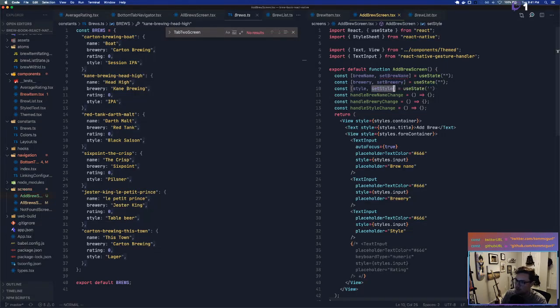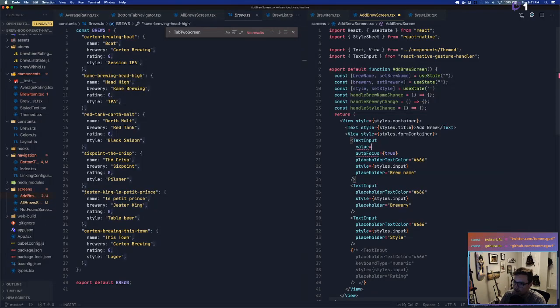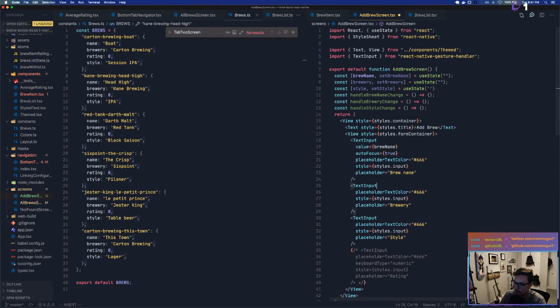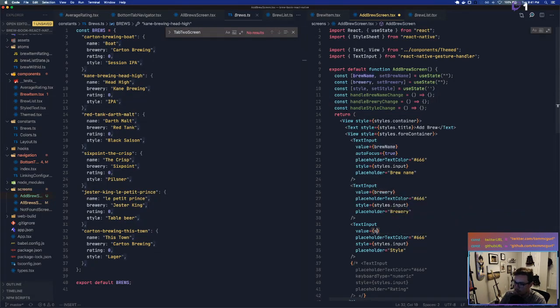All right. Cool. And then basically what we're going to do is listen to those onChangeText events, which happen when you change the text in the text input. And we'll call these functions to then set the state. And that'll keep the value up to date. So if you have a value here, we'll set the value equal to brewName. And here we'll set the value to brewery. And here we'll set it to style. And then we'll have each of these inputs call their corresponding functions.